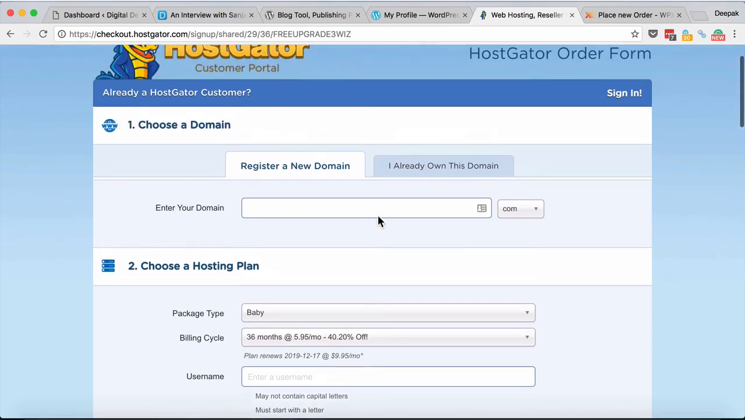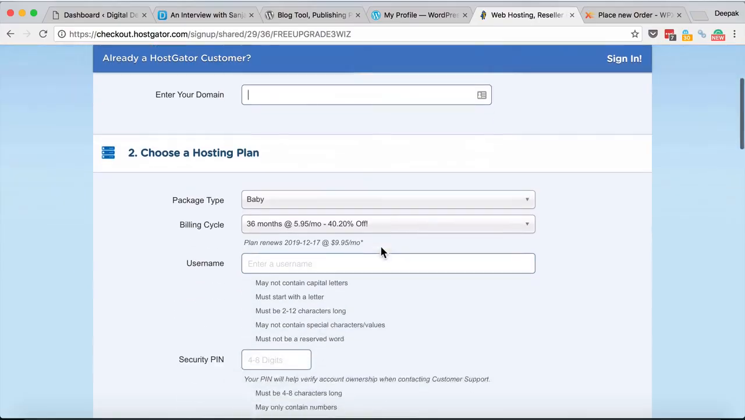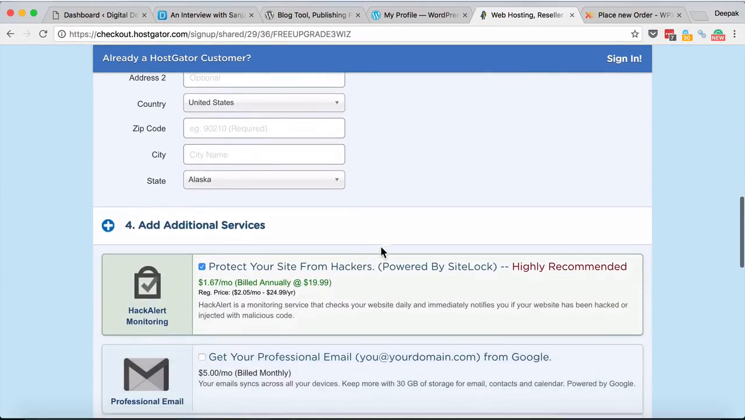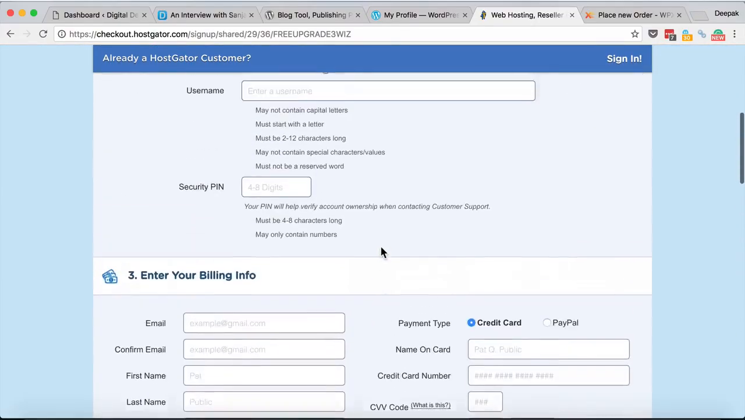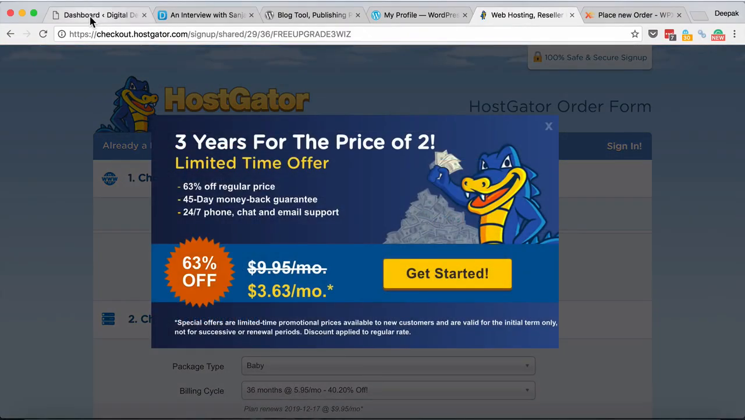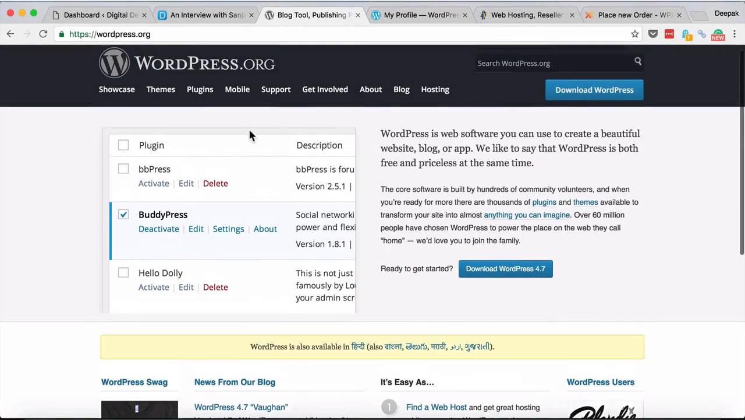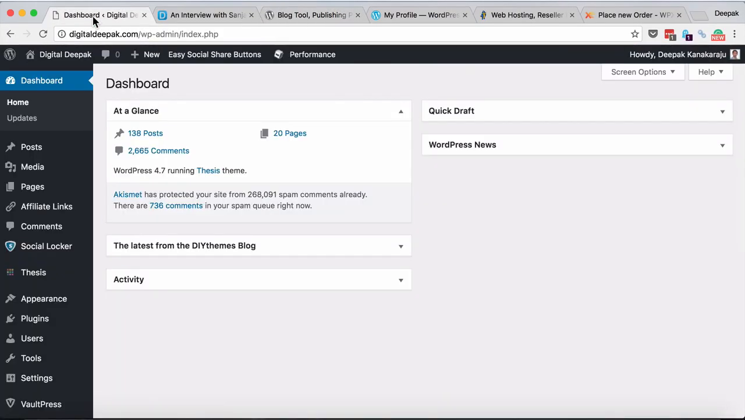When you are trying to register at HostGator, click on I already own this domain, enter your domain, and go ahead and sign up for HostGator. In another video, I will show you how to set up a WordPress blog with HostGator, how cPanel works, and other things like that. But for now, I guess this video served the purpose of getting you comfortable with the whole WordPress thing. And remember that it's wordpress.org, and it's called a self-hosted WordPress blog.